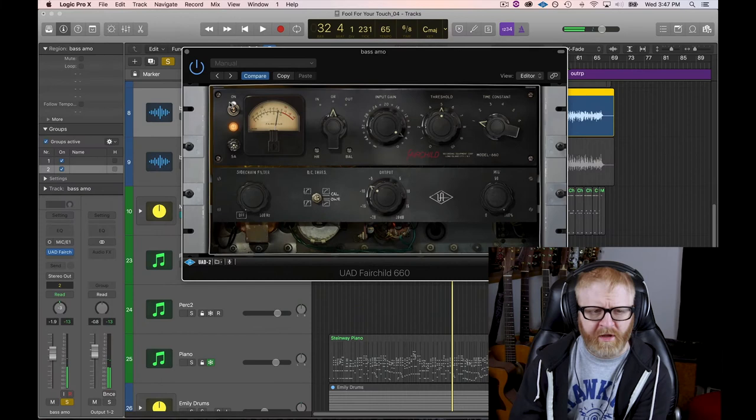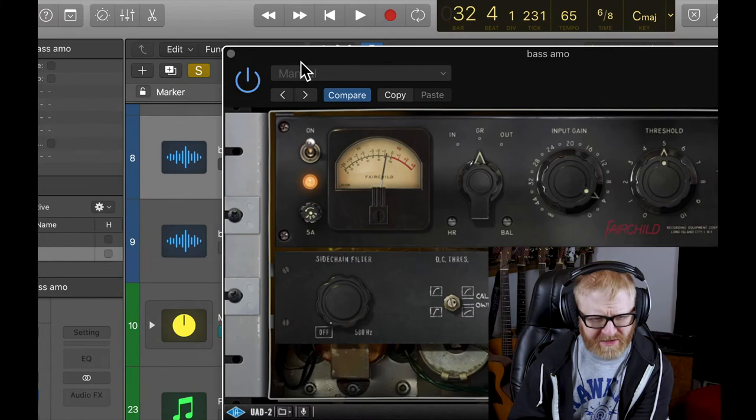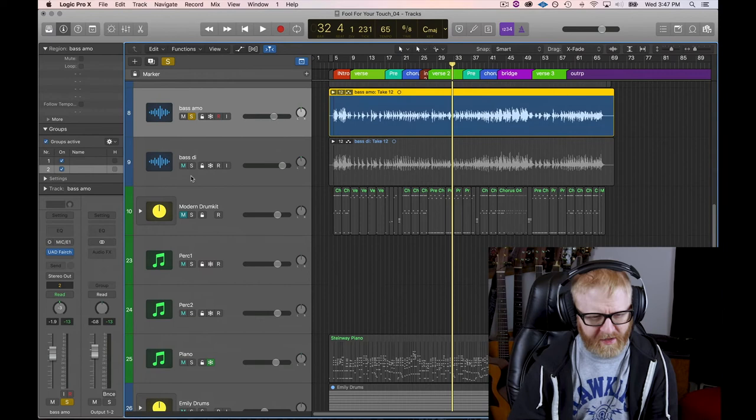You can hear it accentuates the low end, but it also adds a certain flavor of presence to it in a weird way. It cleans it up, and I just really like the sound. Of course, this is kind of the classic Beatles compressor, this and the Altec. I really, really like this. So I'm going to blend this together with the DI bass sound.